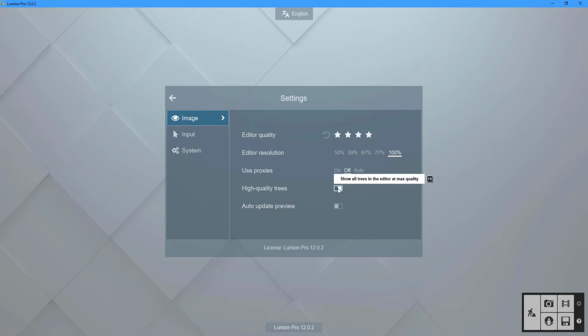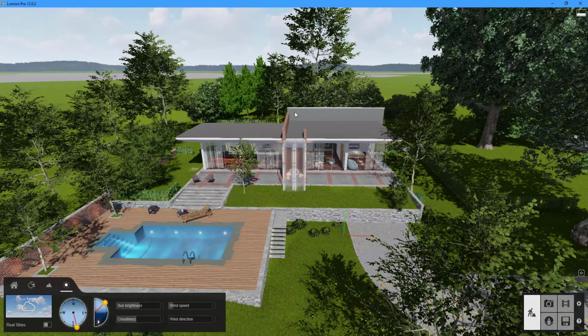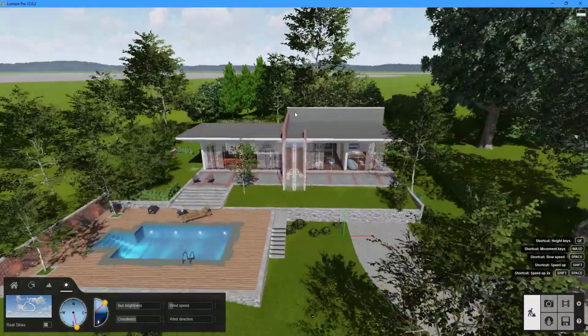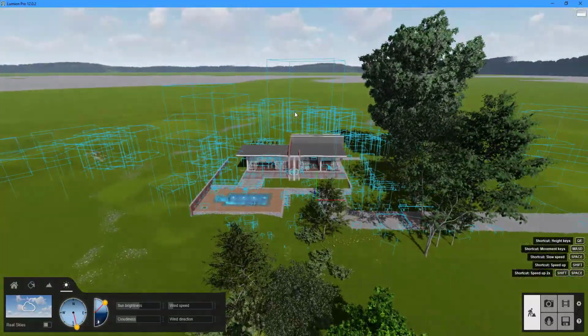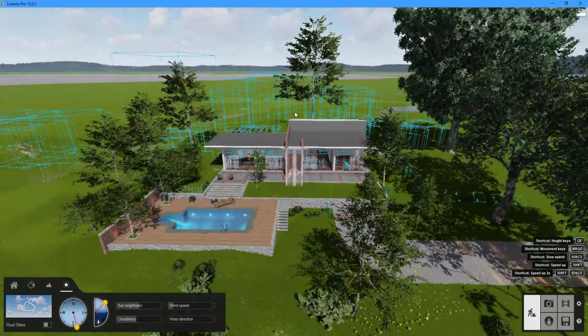New proxies settings are newly added to help in this area by replacing models with proxy objects. This drastically improves your computer performance and navigation within Lumion. There are some other settings over here that can allow you to further customize your Lumion experience.